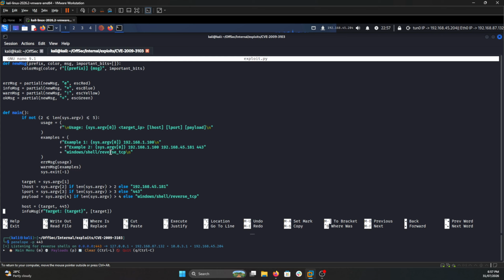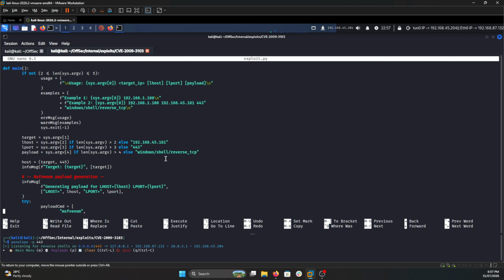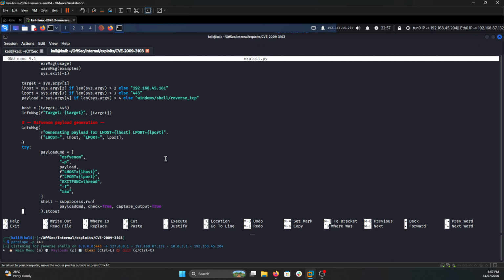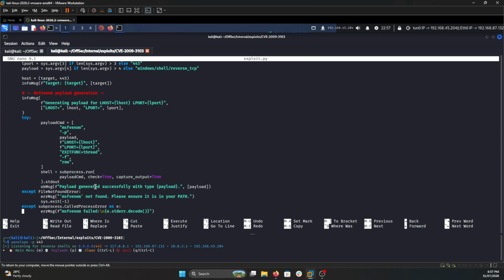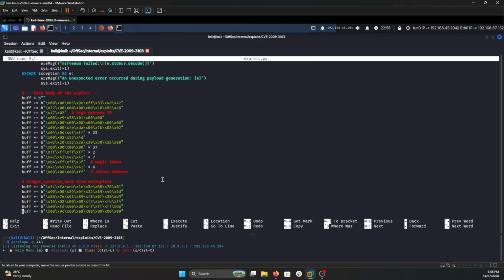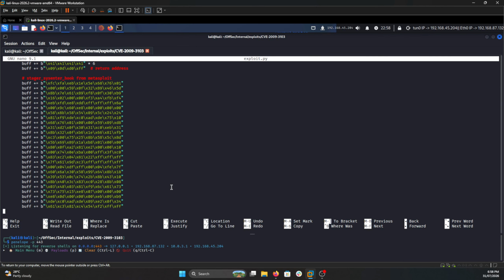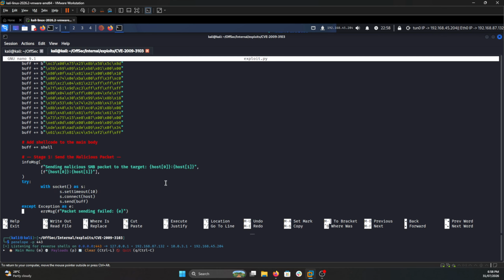Windows shell reverse TCP. We could have put this in, but we didn't. It's fine. MSFvenom, -p, lhost, raw, main body of the exploit, stage hook from Metasploit.